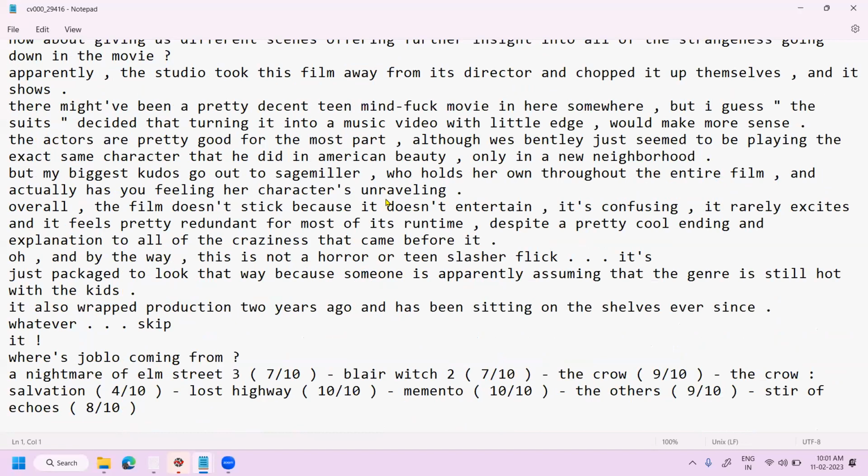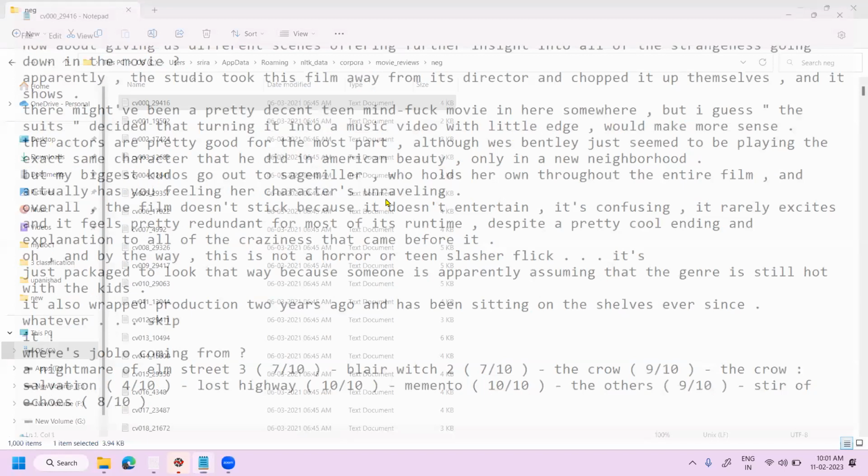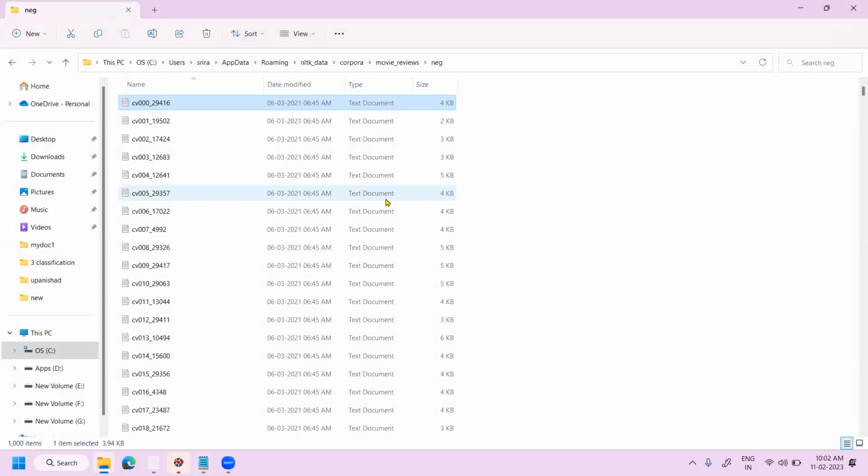You have not installed it? I think you have not installed the full corpora. I told you last time, when I told you nltk.download, you will see a window. Install it. I think we have not installed it. We will do it now.